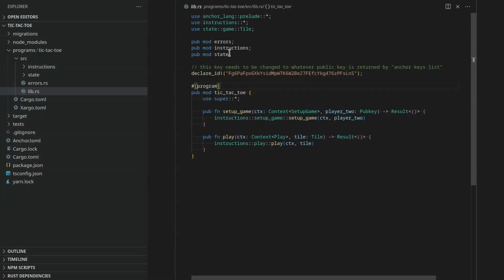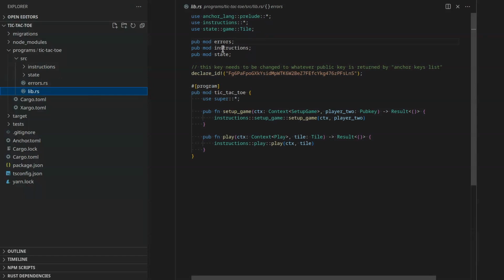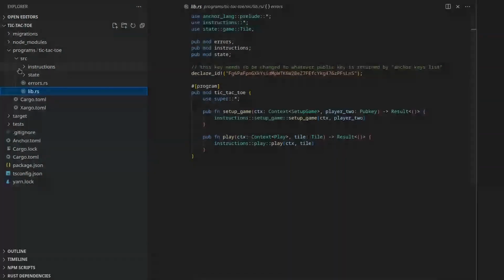And one important thing is that if you want to have some folder structure in Rust, you have to use so-called modules, and you have to publish these modules. So here, the first module is the errors module. The modules are actually searched as files in the given folder, or then as subfolders. So here, errors is a file, and we can check that in the errors file there is nothing else than the definitions of the errors that we would like to use within our program. And then we have instructions and state.